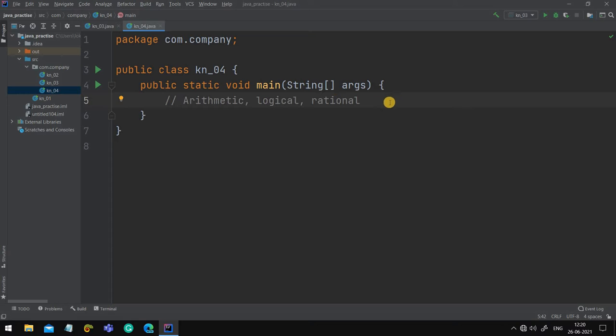Okay, it is relational, sorry, not rational. My mistake, I wrote it wrong. Relational operator. Okay, now arithmetic operator. Arithmetic means arithmetical calculation or something like that. Let me create the first program of the day using arithmetic operators.